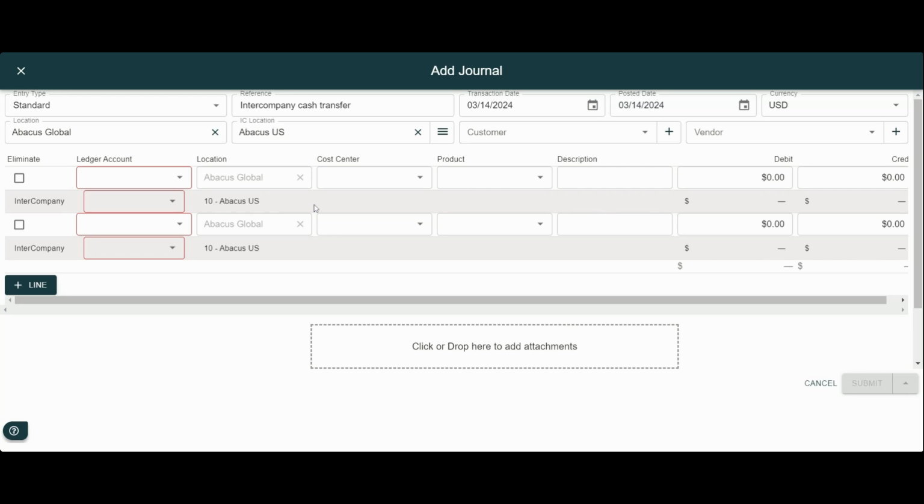Complete the journal details based on the assigned location for each line. In the first line, for Abacus Global, a debit entry of 10,000 is posted to intercompany accounts receivable.